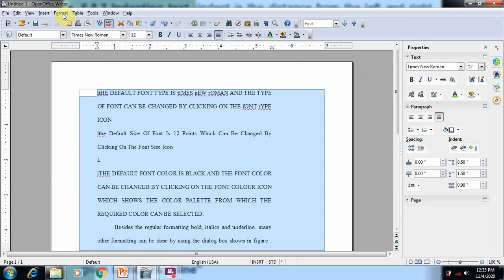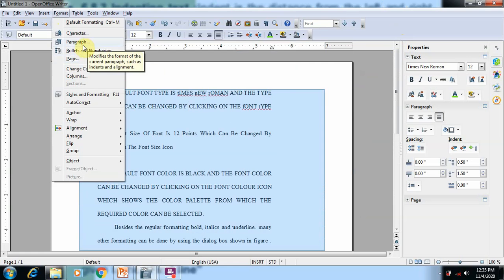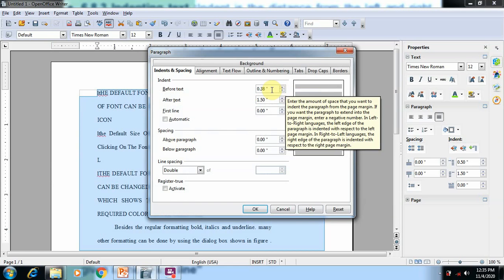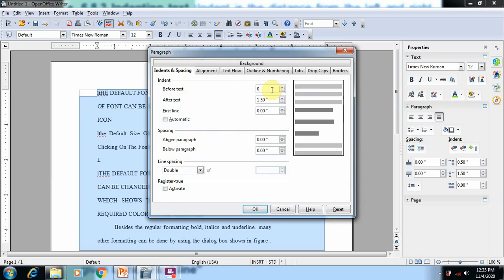Now we are going to set the first line indent. So I remove all this indent, before text as 0 and after text as 0, and first line indent as 0.5. So here we remove all the left indent as well as right indent, and we give a new indent called first line indent. The value for the first line indent is 0.5.